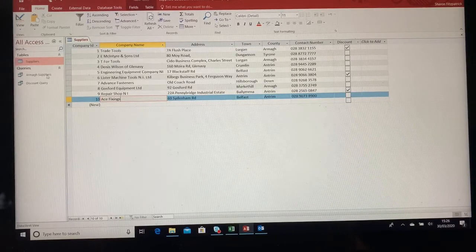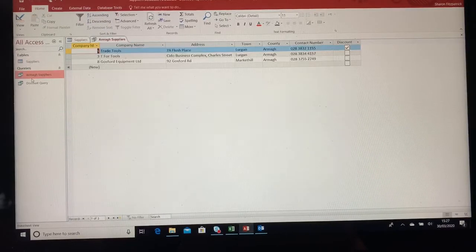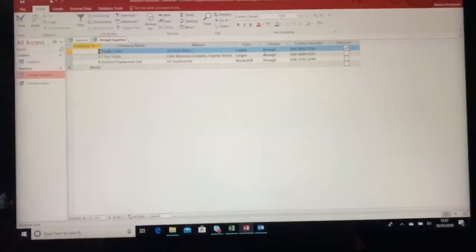Now, when I have all my information in, and I know it's hard to see when I've only 10 records in, but imagine if I had 100 companies here, and I wanted to find out where's my closest supplier, I wanted to find out all the companies in Armagh, what I can do is set up what's called a query, and it's a way to search the database. So when I double click on the query, over here on the left hand side, what that brings me back is just those that are in County Armagh.